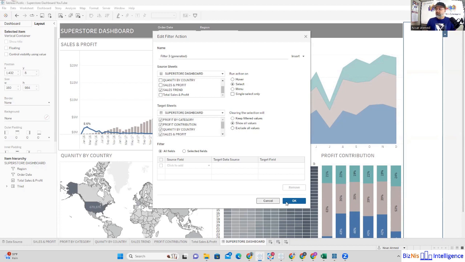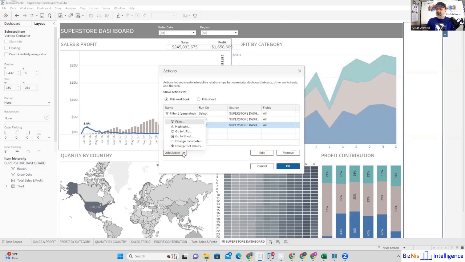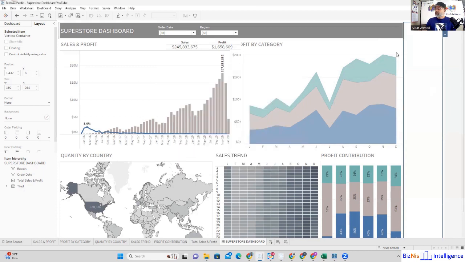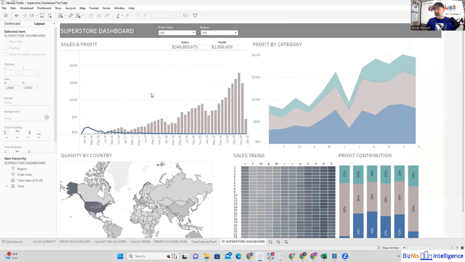You can even create your own action item from here. You have the ability not just to select by filter, you could highlight, you can go to websites, you can go to different sheets, a lot of other advanced functionalities as well. This white space on the right hand side, we used to have the filters here. We don't need this anymore, so we can X out of this.